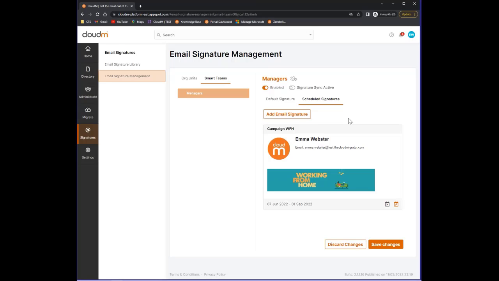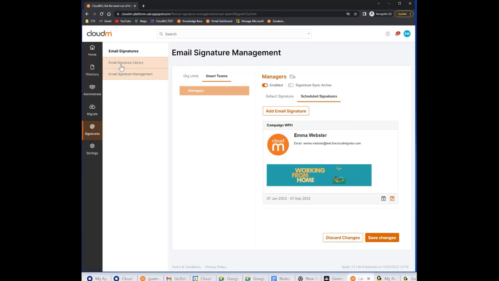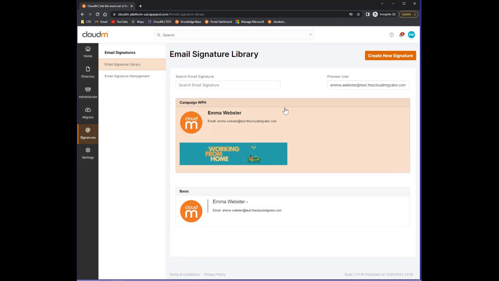So just a quick summary of everything I talked about today. Your email signature library is where you go to create your new signatures. That is for campaigns and also for your day-to-day signatures. Historically, you had to apply every email signature to an OU or a smart team. You now can just create your library.